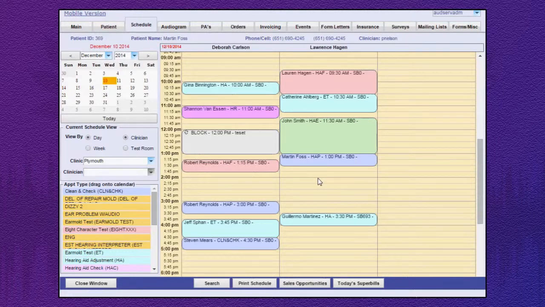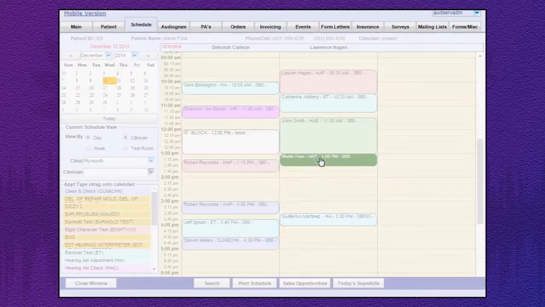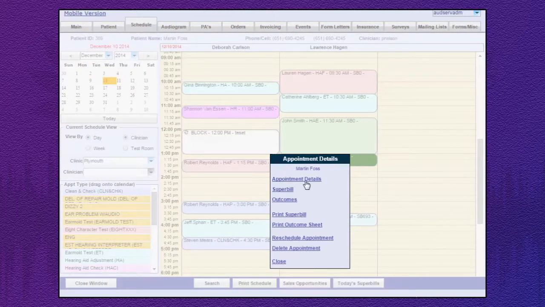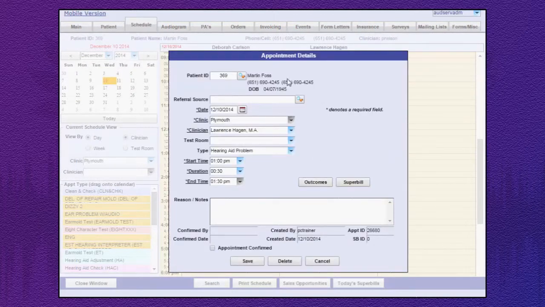We can also view or change an appointment's details simply by clicking on the appointment and selecting Appointment Details from the pop-up. Here we'll see the patient ID, patient's name, phone number, date of birth, a referral source, the date of the appointment, the clinic of the appointment, the clinician, a test room if one is used, the type of appointment, the start time, the duration, and the end time. Also any notes we've made about this appointment. Any of these are changeable at this point. Once we make our changes, simply click Save.